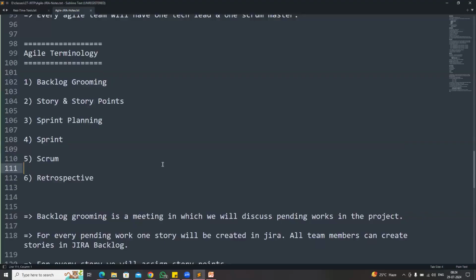Backlog grooming. Backlog grooming is a meeting where we will discuss pending works in the project. And in the backlog grooming meeting, team members will create the stories. A story is nothing but a task, and all the team members can create stories. Once the story is created, we can give some story points also. Story points represent the duration to complete the story.